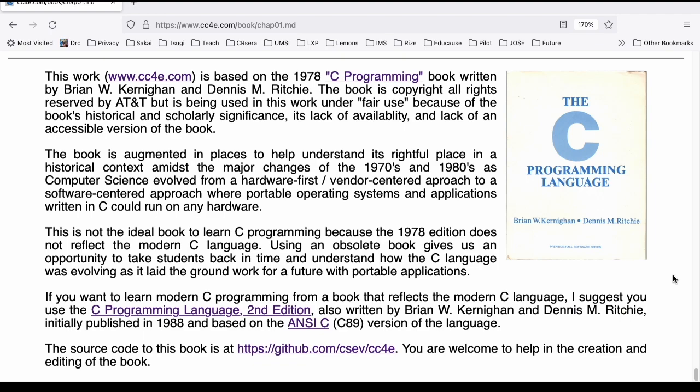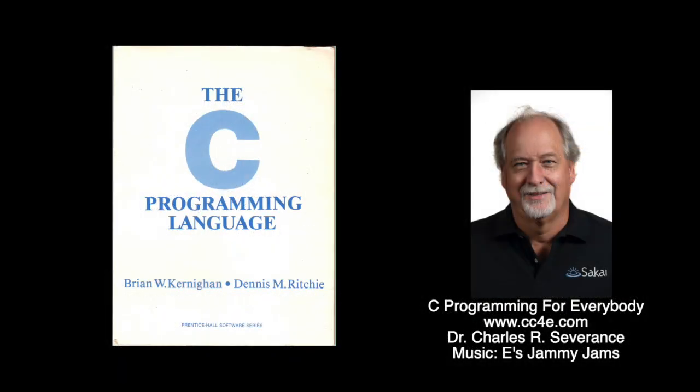This work is based on the 1978 C programming book written by Brian W. Kernighan and Dennis M. Ritchie. The book is copyright all rights reserved by AT&T, but is being used in this work under fair use because of the book's historical and scholarly significance, and lack of an accessible version of the book. The book is augmented in places to help understand its rightful place in a historical context amidst the major changes of the 1970s and 1980s as computer science evolved from a hardware-first vendor-centered approach to a software-centered approach where portable operating systems and applications written in C could run on any hardware. This is not the ideal book to learn the C programming language because the 1978 edition does not reflect the modern C language. Using an obsolete book gives us an opportunity to take students back in time and understand how the C language was evolving as it laid the groundwork for a future with portable applications.